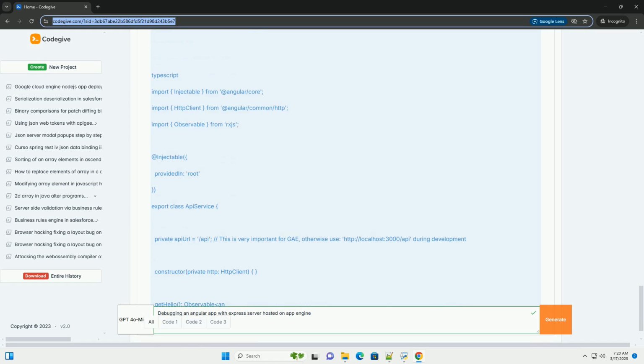Enable the App Engine API. Firebase CLI, optional but highly recommended: npm install -g firebase-tools, which helps with local emulation. 1.2 Project structure: create a directory for your project. 1.3 Create Angular app. 1.4 Create Express server.